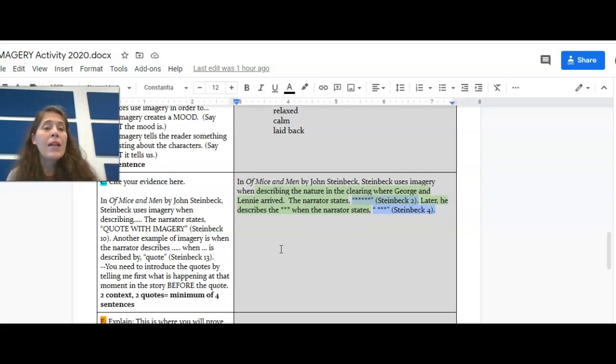So in Of Mice and Men by John Steinbeck, Steinbeck uses imagery when describing Lenny, when describing the clearing that the boys come to, right? When does he use imagery in the book? And you're going to fill that out. So I wrote, in Of Mice and Men by John Steinbeck, Steinbeck uses imagery when describing the nature and the clearing where George and Lenny arrived. Okay, I've given you the context. This is when the author did it. Now, what does the author say?